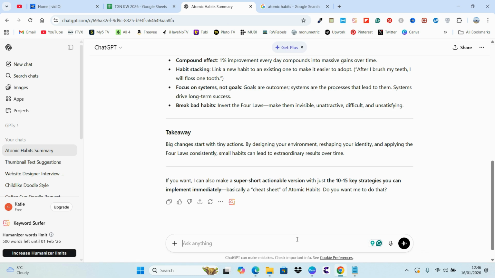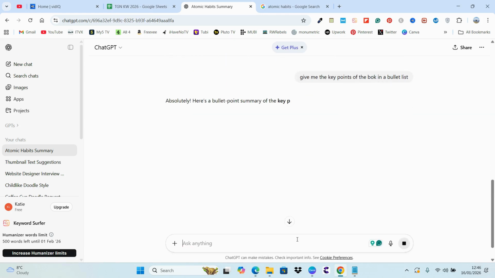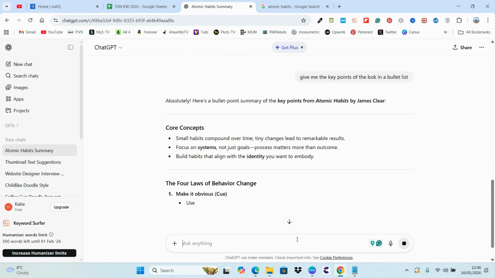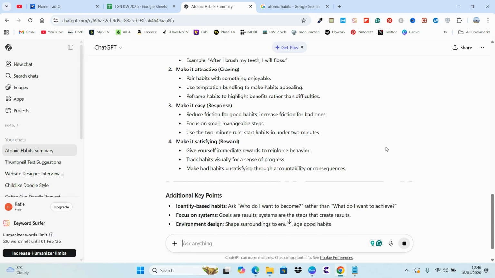So I might ask ChatGPT, give me the key points of the book in a bullet list. So yeah, if I want to know more about the core concepts of the book in a little bit more detail, this could be helpful.